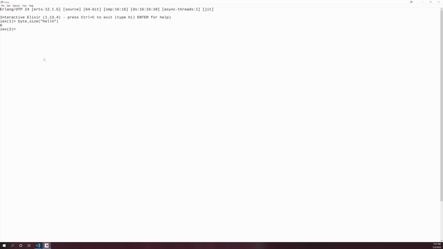There we go. And it tells us that it's 6. And as you can tell, 1, 2, 3, 4, 5. There's 5 characters per se here. But because this is in Unicode, that actually takes up 2 bytes. And so our byte size is actually 6. So if we want to get the correct count as far as the length of a string, we're going to want to use the String.length function. And that'll properly count the graphemes instead of just the bytes.